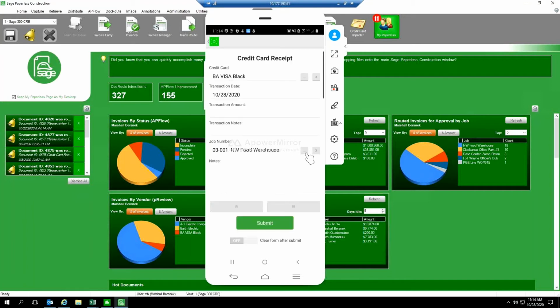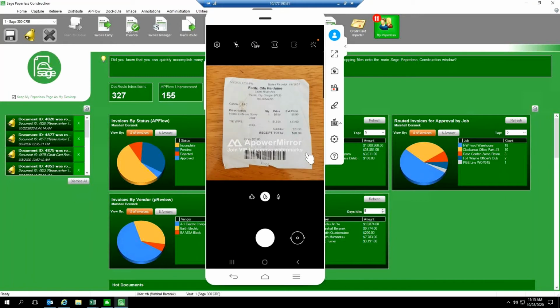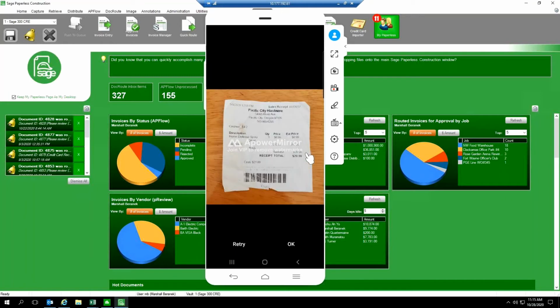Now, here's where I want to highlight some of the new functionality that's come in. Under the transaction date and the transaction amount, I want to show how we can automatically fill that in using some receipt scanning technology. What I'm going to do here is take a picture of this receipt, and you can clearly see the receipt total is $20.98. So I'll click OK.